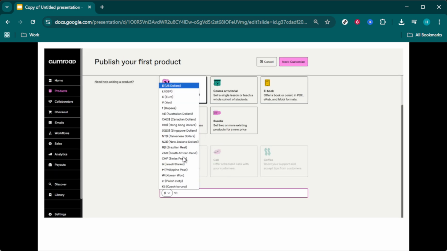Now, it's time to set the price. Select your currency from the drop-down menu and then enter the amount you wish to charge. This decision depends on the value you believe your template provides and the kind of audience you're targeting. Competitive pricing could attract more buyers, but ensure it reflects the effort and quality of your work.